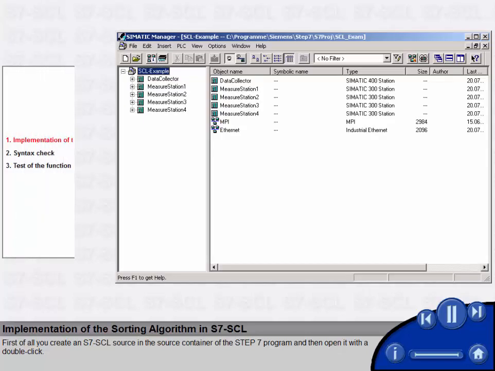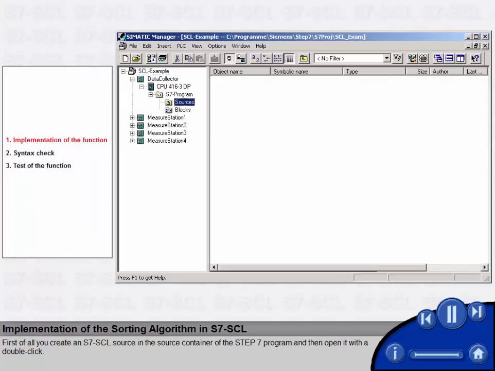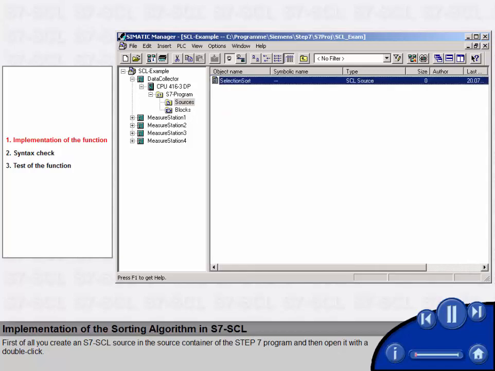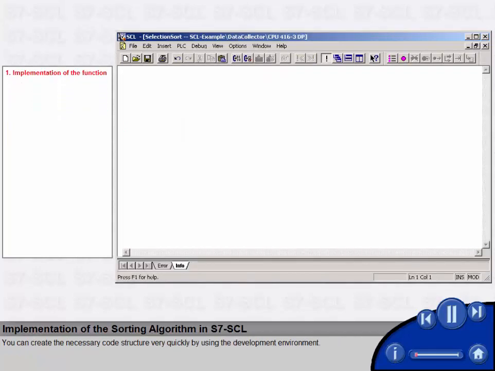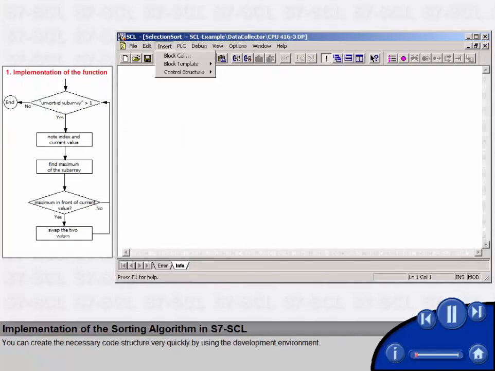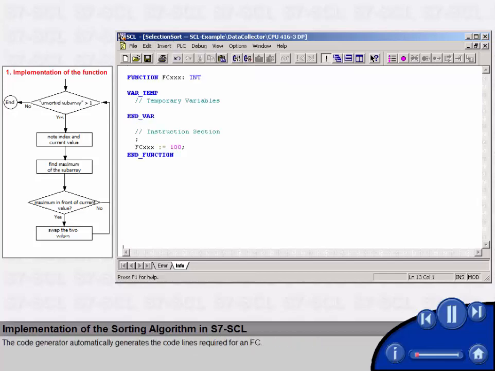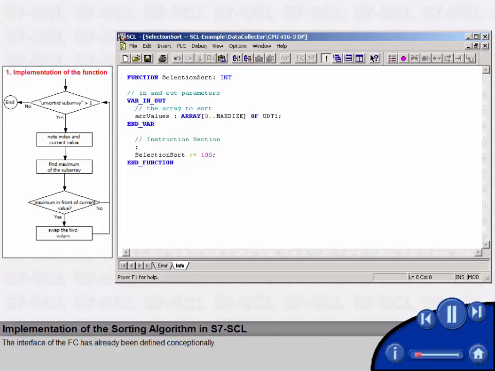First of all, you create an S7-SCL source in the source container of the Step 7 program and then open it with a double click. You can create the necessary code structure very quickly by using the development environment. The code generator automatically generates the code lines required for an FC. The interface of the FC has already been defined conceptually.